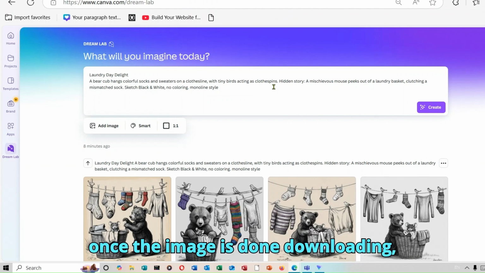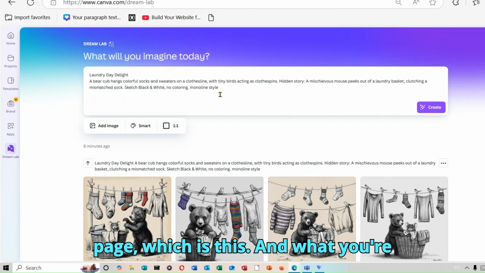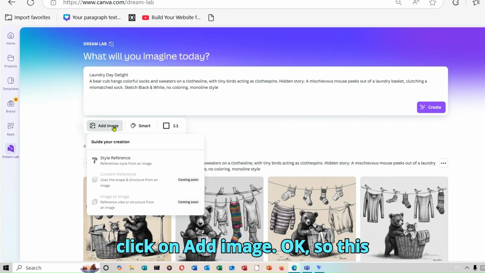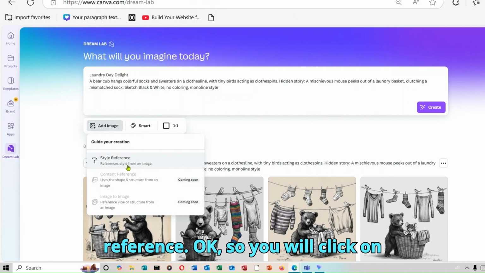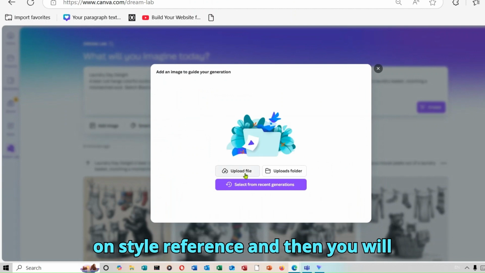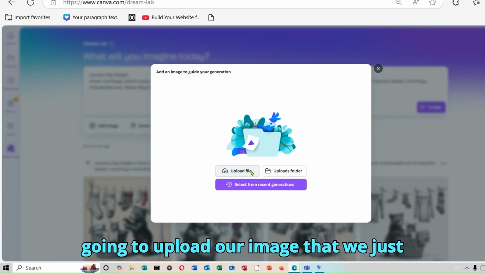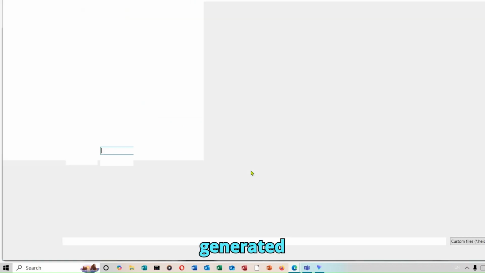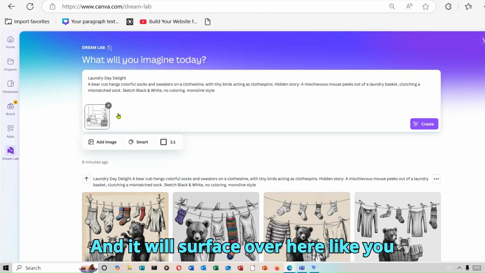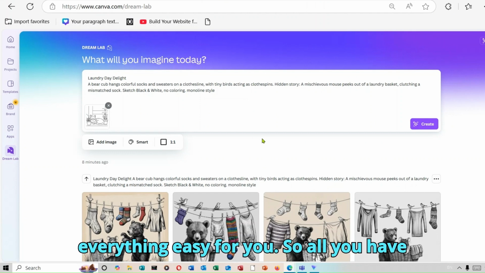So once the image is done downloading, you're going to come back to our previous page, which is this. And what you're going to do here is click on add image. Okay, so this is going to give you the option of style reference. So you will click on style reference, and then you will click on upload file. Okay, so you're just going to upload the image that we just generated. So I'm just going to click on it, just like this, and it will surface over here, like you can see. So this is going to make everything easy for you.